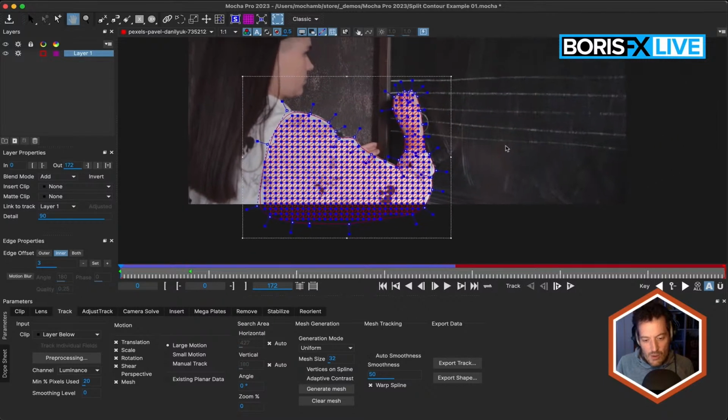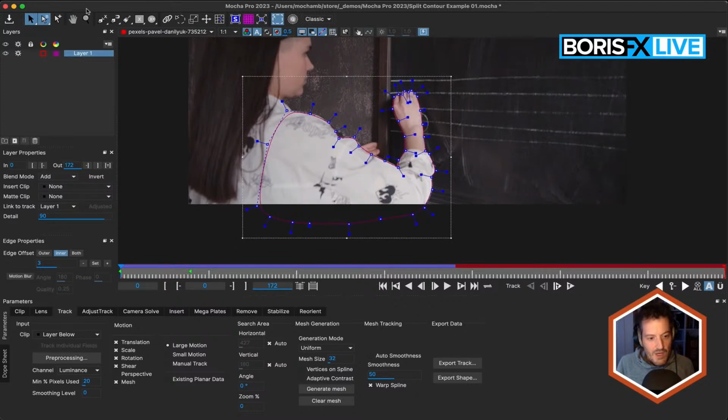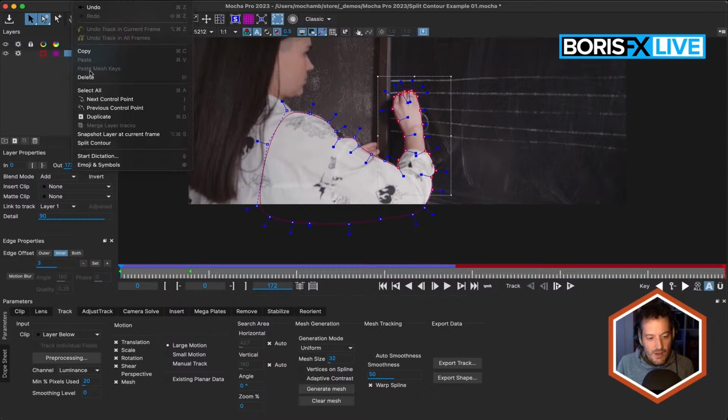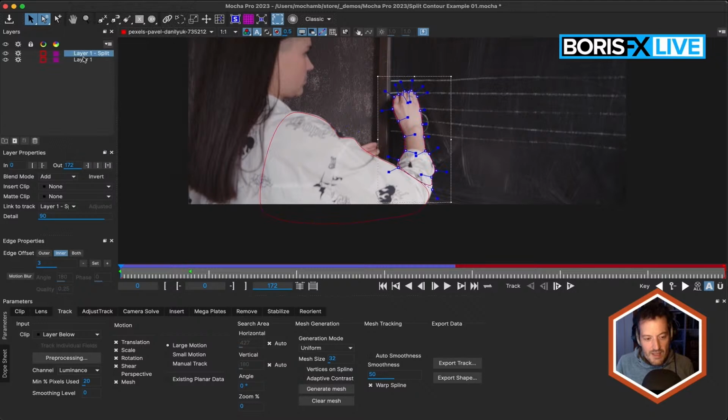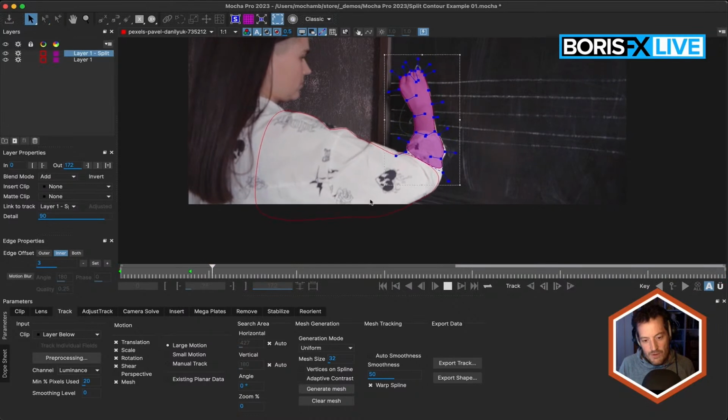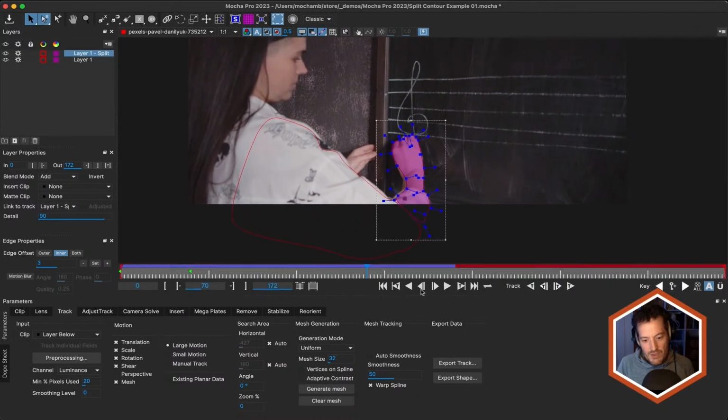So we can do that now by taking the original layer. Let's just turn off our mesh here. And we can come over and select just the bit that we want. So let's grab this upper arm here. And over in Edit menu, we can just choose Split Contour. And what this will do is it'll break the layer into a separate layer. So let's turn on our mat for this one. Now the important part here is it's not just breaking out the shape, it's actually splitting off all the animation and all the tracking so you get exactly the same motion as you had before. It's just now in 2 separate layers.